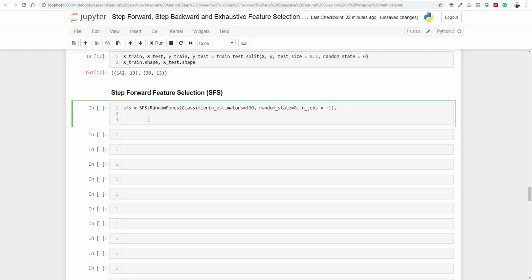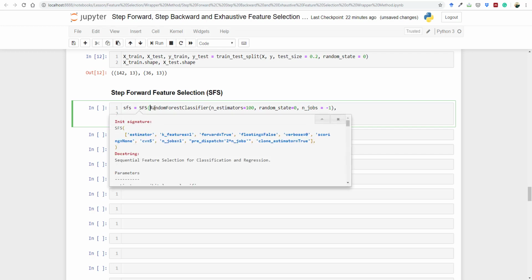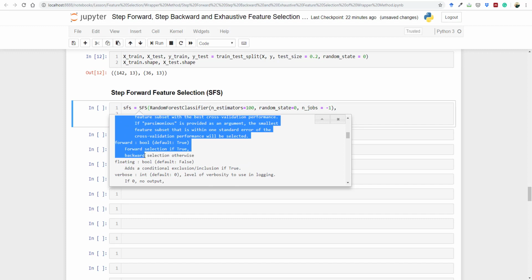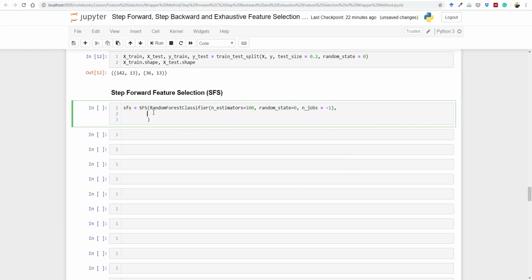Okay, so this is the estimator which I'm gonna pass, although you can press shift and double tap to get the detailed documentation for the sequential feature selector, and here are the input parameters which it takes as an input. And then I'm gonna pass here the K features. The K features means the desired number of features which we want. In this I'm gonna pass, let's say, a subset of 6 features. That means it is gonna give me 6 features, and it will select the maximally performing subset of the 6 features.